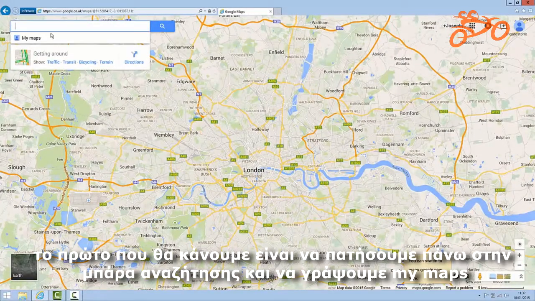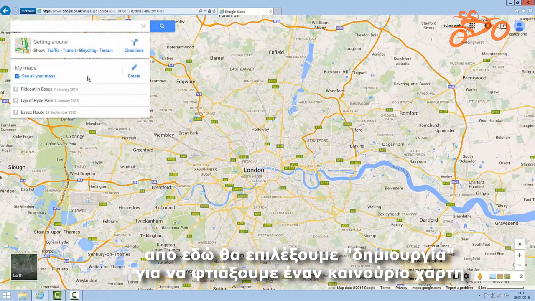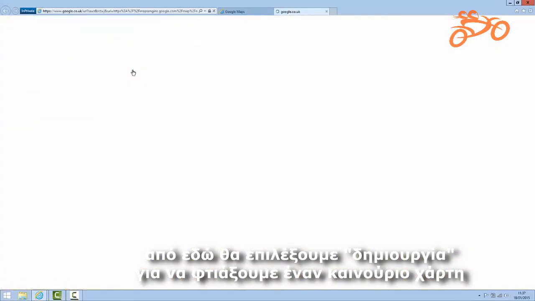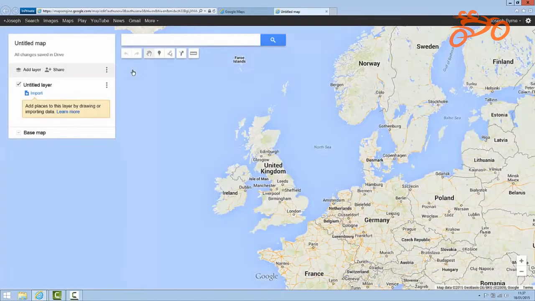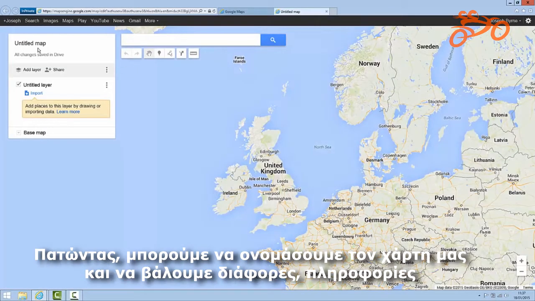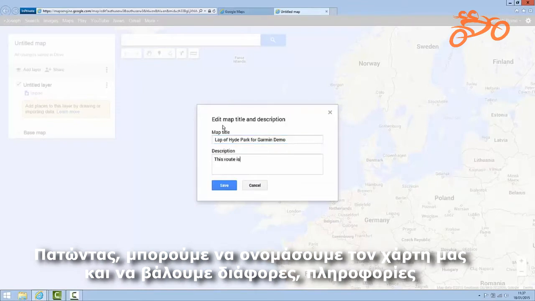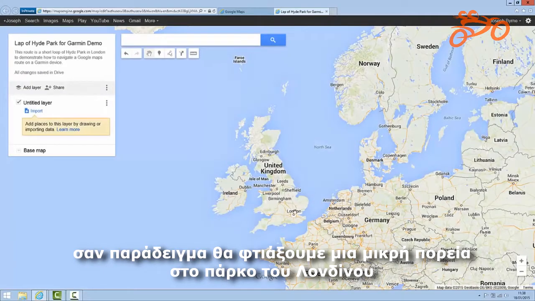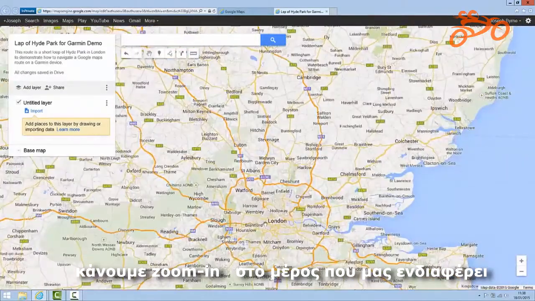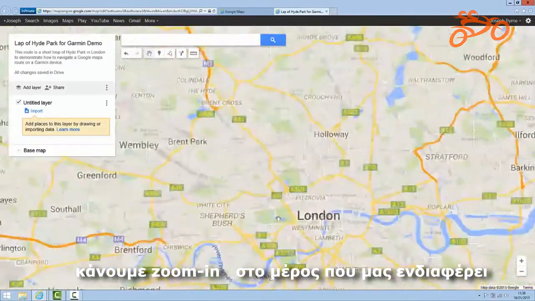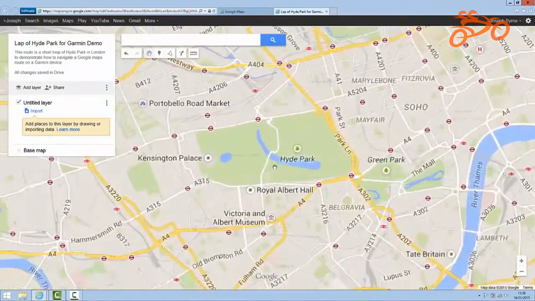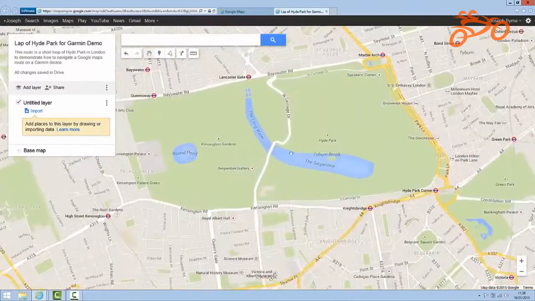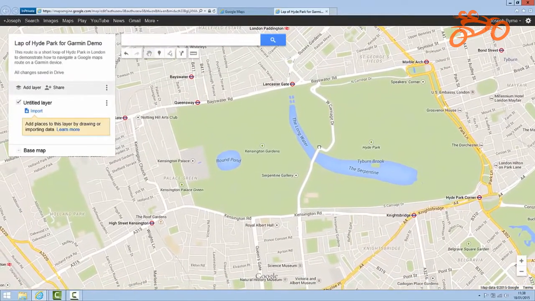So the first thing we need to do is click up to the search bar and click on my maps, and from here we'll click on create to create a new map. Okay, so that's loaded a new map. Now for this example, I'm going to take you around a lap of Hyde Park in London in England. So I've just renamed the map to reflect that, and now I'm going to zoom in on Hyde Park. This is fairly easy to see if you fly into London because it's recognizable by that round pond and the Serpentine Lake, so have a look out for that if you're flying into London.